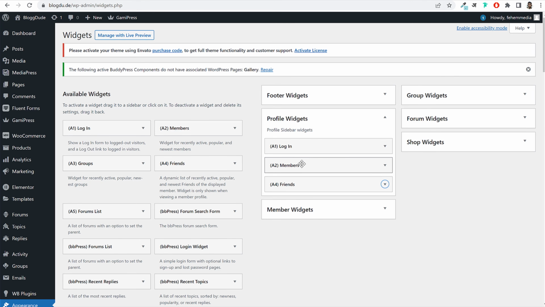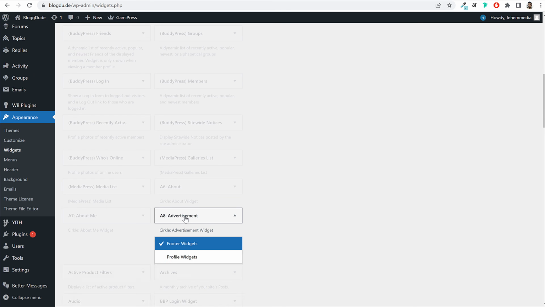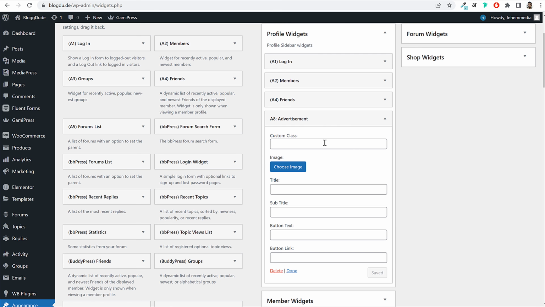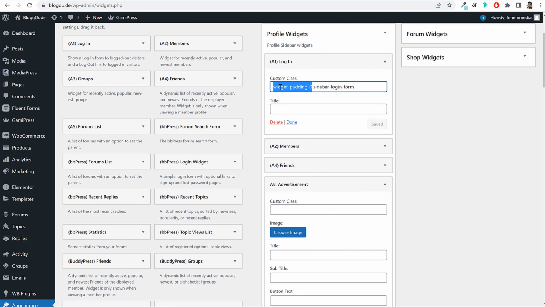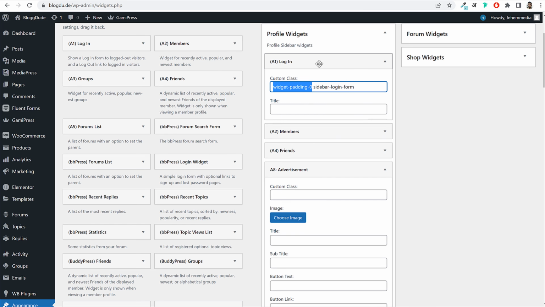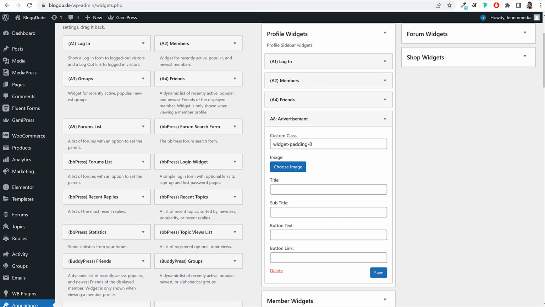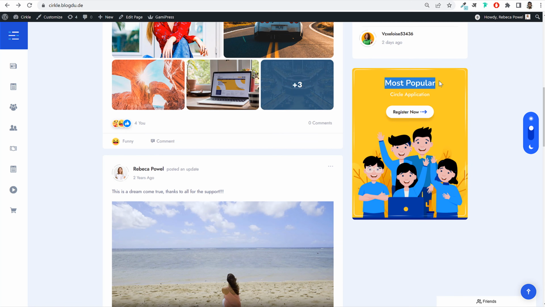Then after friends, we have ads. If you scroll down, you'll see the A8 advertisement. Select the A8 advertisement and select profile widgets. Click on add widget. All right, and after that, select this option, widget padding 0, only this much, and you can paste in this custom class over here under widget padding 0. Then here we have this image, then we have the text, most popular.